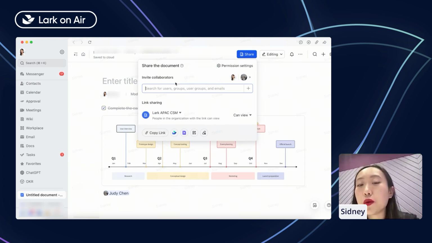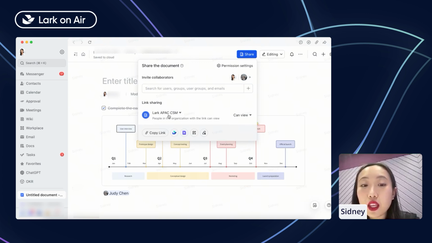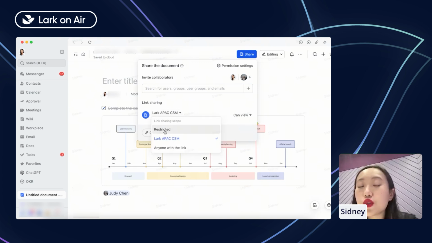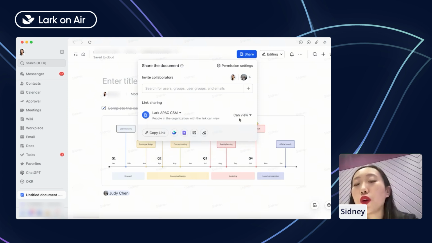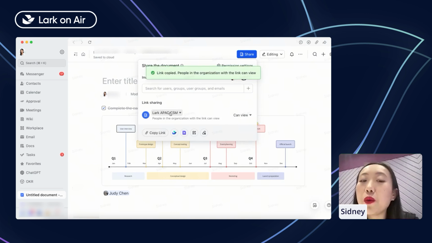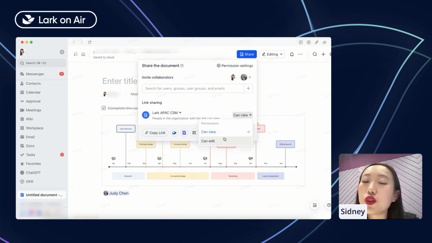This is for certain people, but if you want this to be shared with a certain group of people, you can choose restricted, that means it will be restricted to certain persons. Here, Lark Apex CSM is the name of the tenant. So if this is your tenant, this will appear as the name of your company. If you choose this, that will mean this link can only be viewed by anyone within your organization, within your company. So every time you send the link of this document, everyone within this company can view this. And of course, you can adjust this to everyone in this company can edit this document.